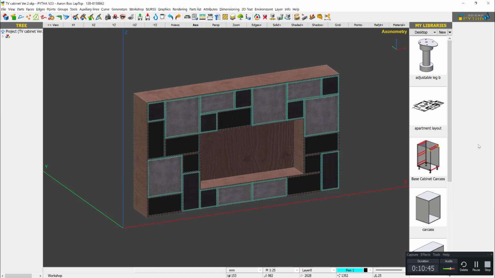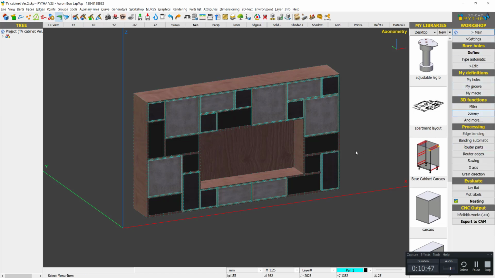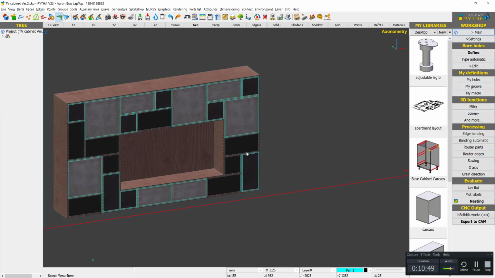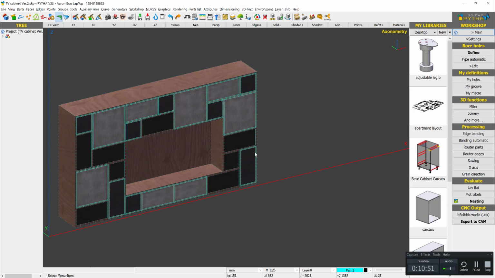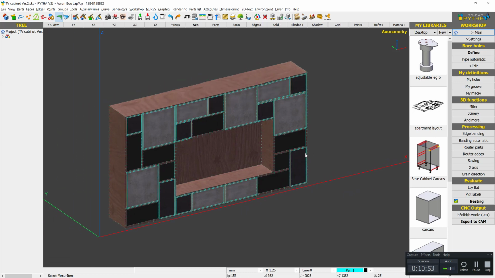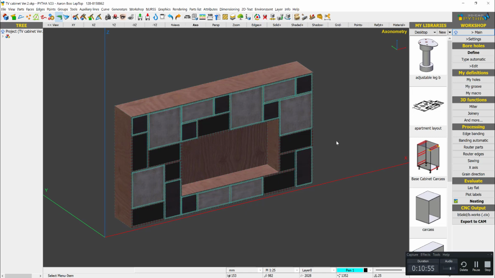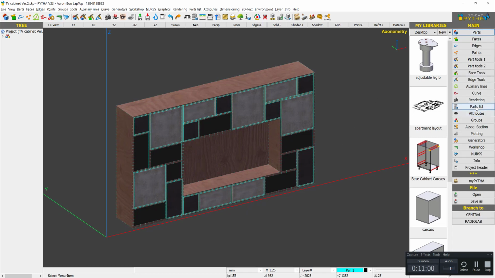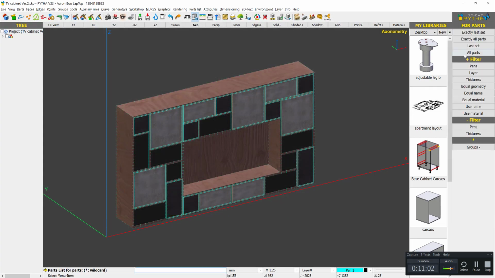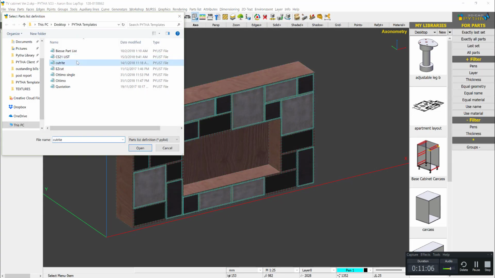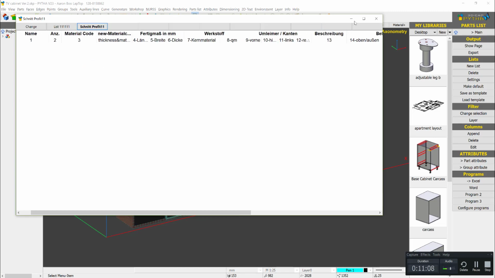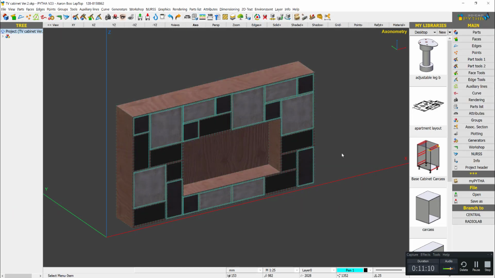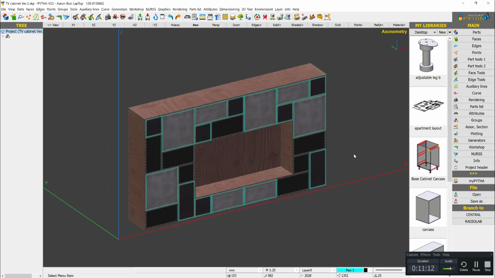Of course, we can go to workshops to add the hinges, and PYTHA is able to do the optimization automatically and lets you know how many boards you're using. For those who are going to the panel saw, just do a new part list, all parts, and select the default template, for example, to cut right. Okay, so this is how you process the job.